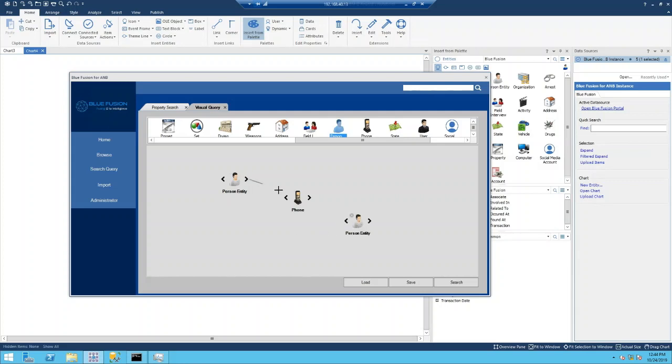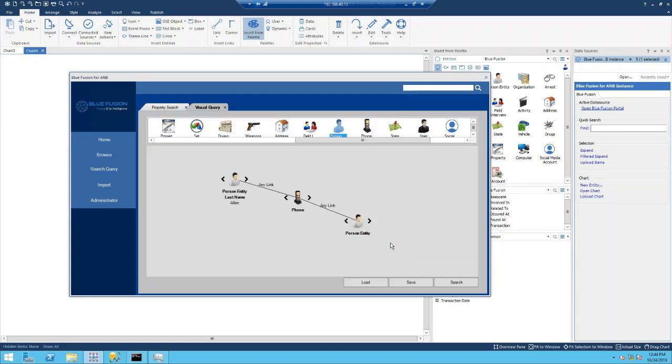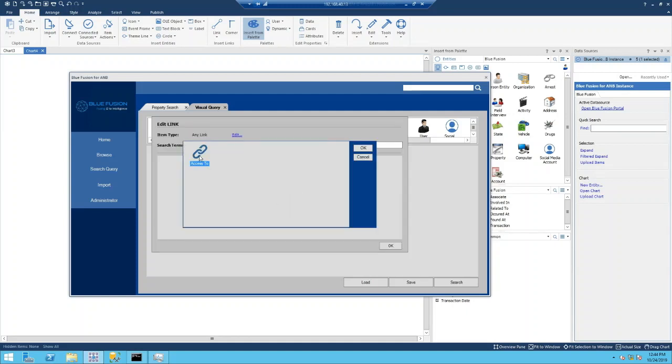With the entities on the chart, we can then draw the links between them by simply clicking on the arrows and dragging to each entity. To edit the entities and add properties to each one of them, we can simply double-click on each entity and we'll get a prompt similar to the property search prompt that we got earlier. We define each one of the properties as needed, and then we click OK.